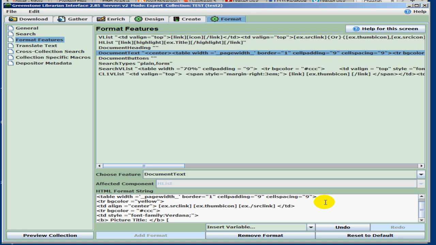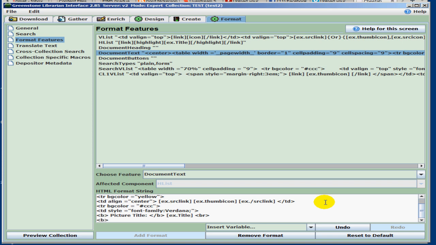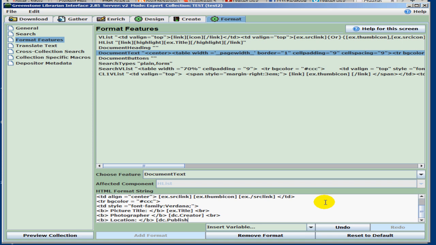And we'll put a carriage return, a bold for probably the photographer. Let's bold him, and the photographer was held in DC creator. Let's display, what else, we got the location, we want to know where the picture was taken, bold, and that was in DC publisher. And finally, let's make a paragraph with DC description.